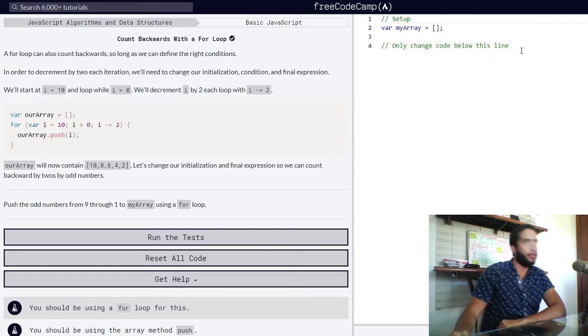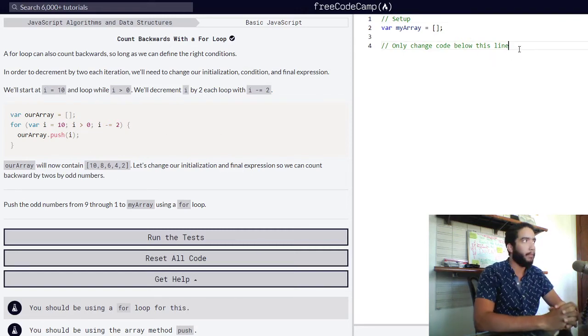Counting backwards with a for loop. A for loop can also count backwards, so long as we can define the right conditions. In order to decrement by 2 each iteration, we'll need to change our initialization condition. Our initialization, our condition, and our final expression. So we'll start at i equal to 10 and loop while i is greater than 0. We'll decrement i by 2 each loop with i -= 2.